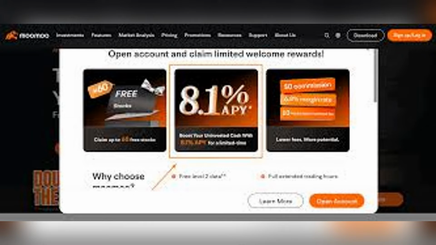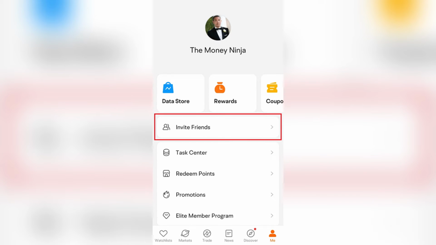If you're new to Moomoo, you'll need to sign up using a referral link from an existing user. Once you click the link, you'll be guided to create your account and complete the verification process.